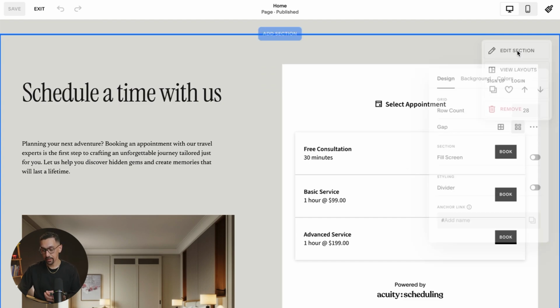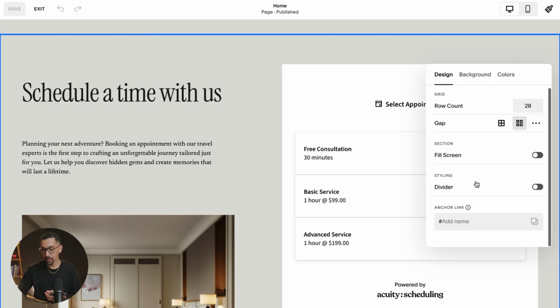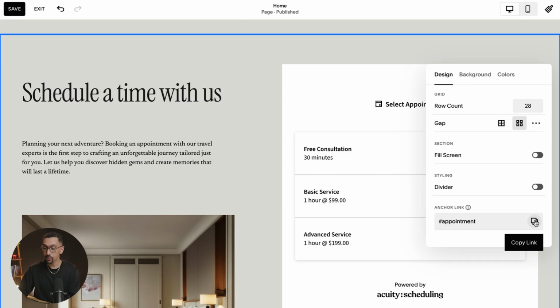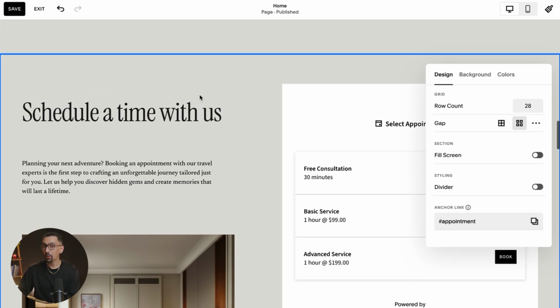I could go to edit section, and then here you're going to see this new box that says anchor link. Here I could put call to action, or I could call it whatever I want. I'll say appointment. And they also provide an easy shortcut for you to copy that link once you do generate it, and then you can use that wherever you like.